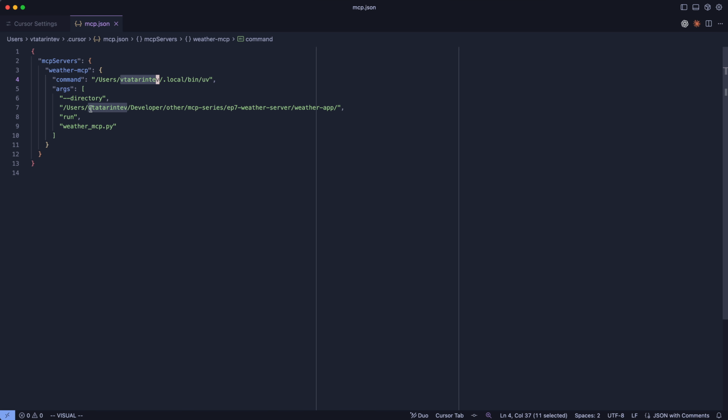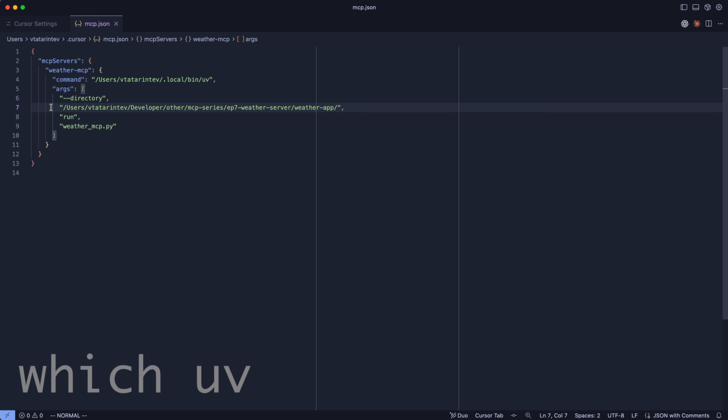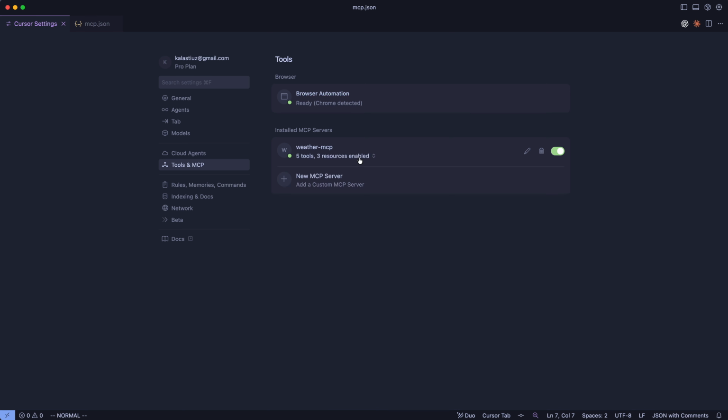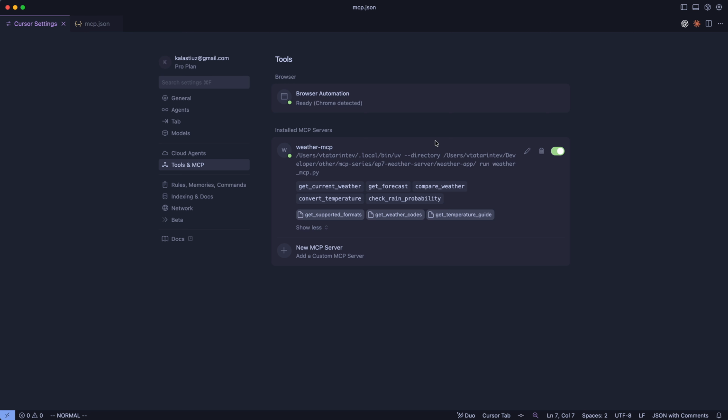Make sure to replace these paths with your paths. The uv location from which uv and the project directory from pwd. Don't just copy mine. Then save the file and remember, sometimes we need to restart Cursor for the changes to take effect. Great, Cursor connected to our weather server. Let's test it.